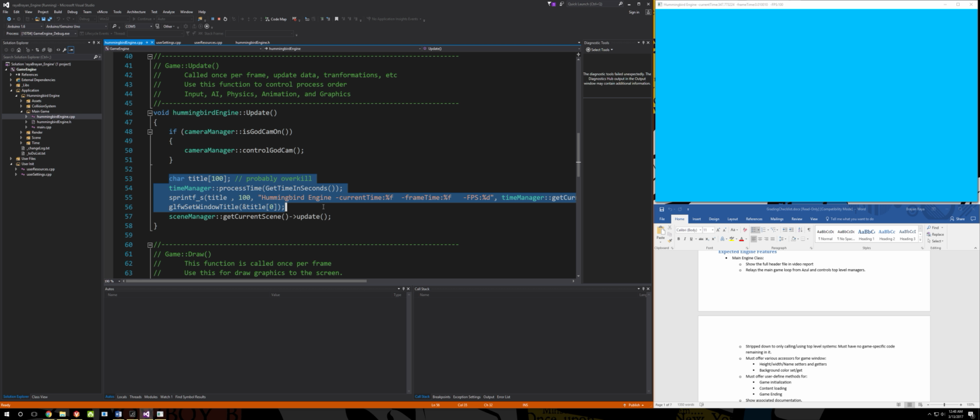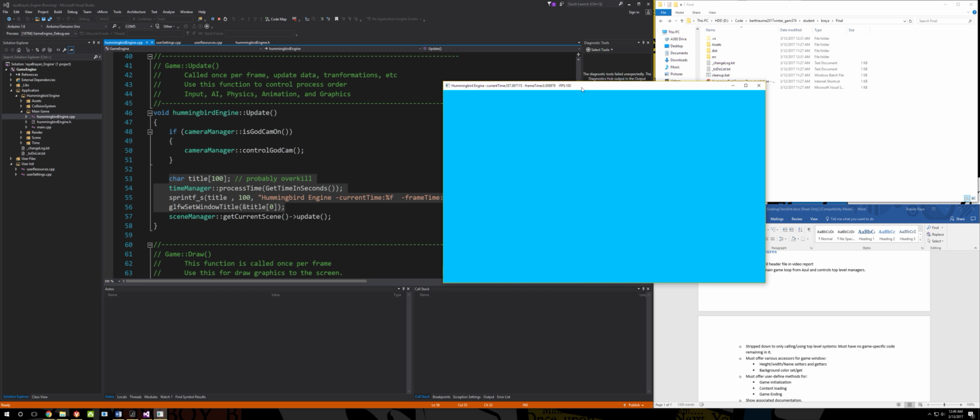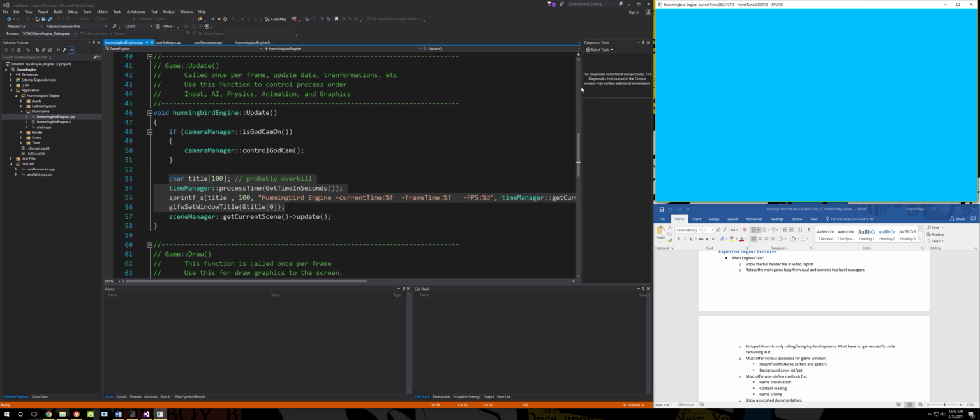This call right here is basically for debugging. So right here at the very top, you can see that the Hummingbird engine will display the current time, the current frame time, and the average frames per second. That call right here just puts that onto the top of the screen for debugging purposes and will be removed again for the full ship release of a game.